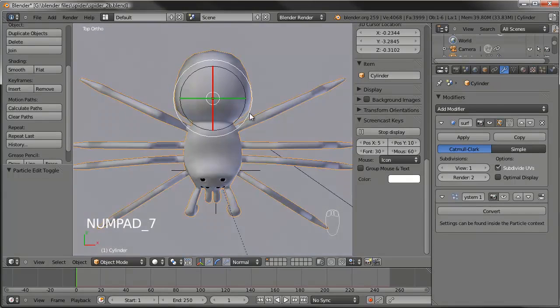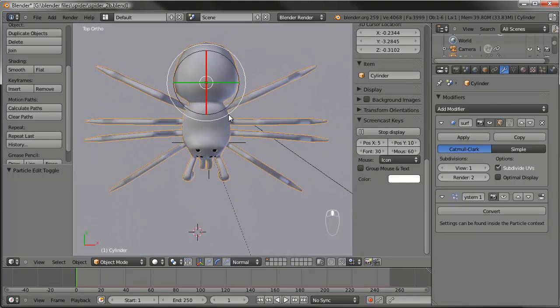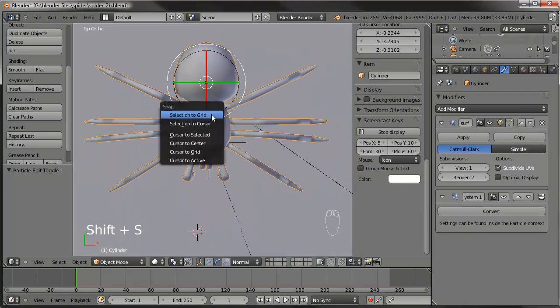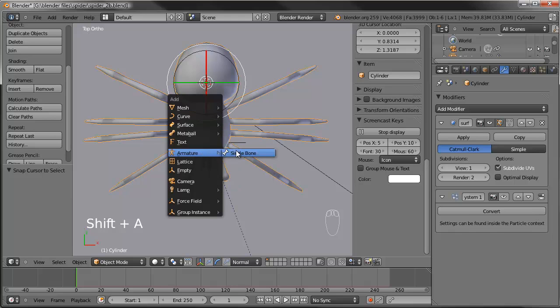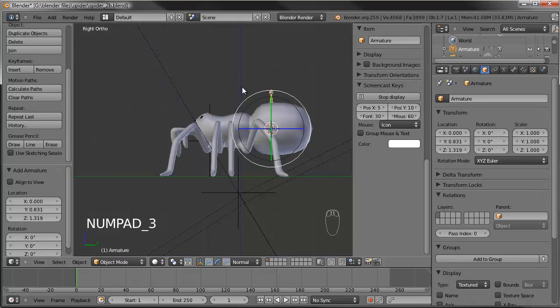So now I'm going to build a quick little rig for the little guy. So let's hit Shift S to put our cursor to selected. Puts the 3D cursor right there on his little thorax area. And I'm going to Shift A, add an armature, single bone. And let's go to side view.